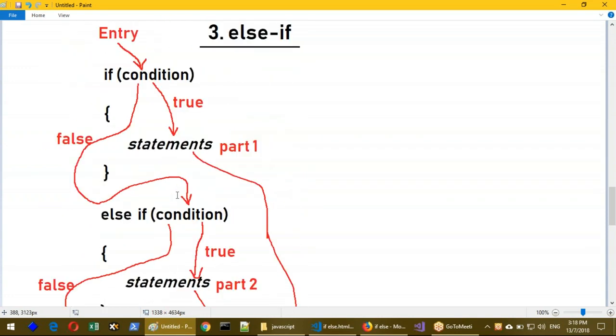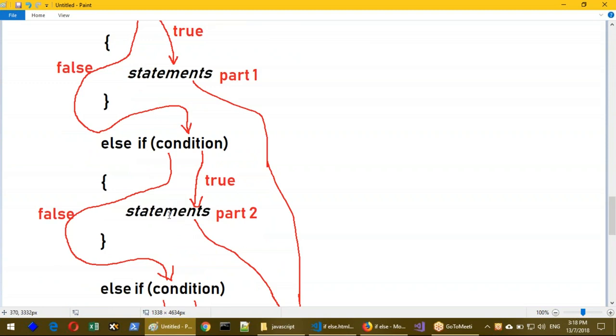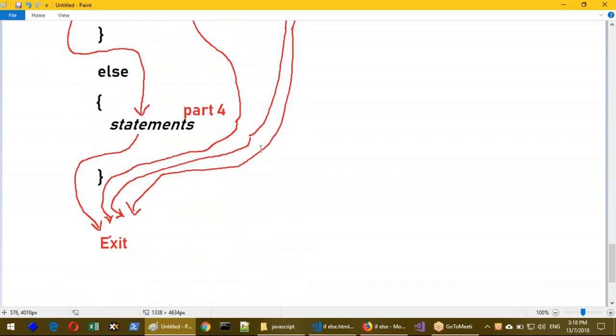Suppose the first condition is false and the second condition is true. What happens? Part 2 only will execute. Because the first condition is false, we go to the second condition. The second condition is true, that's why statements part 2 will execute. After completion of that, directly go to exit.